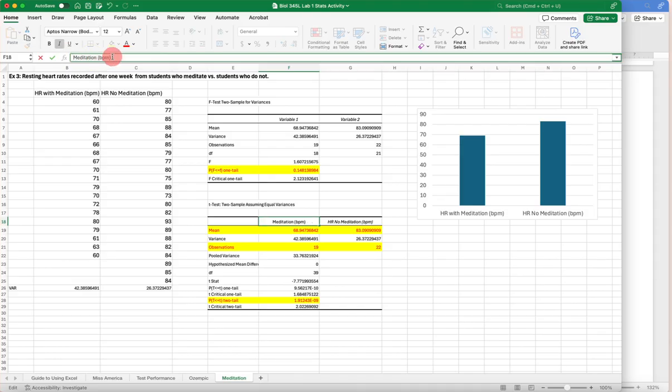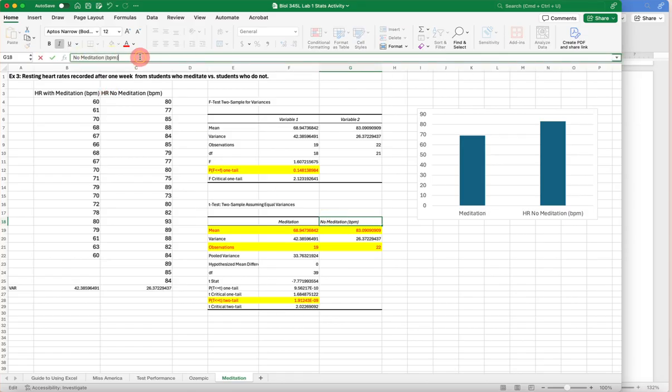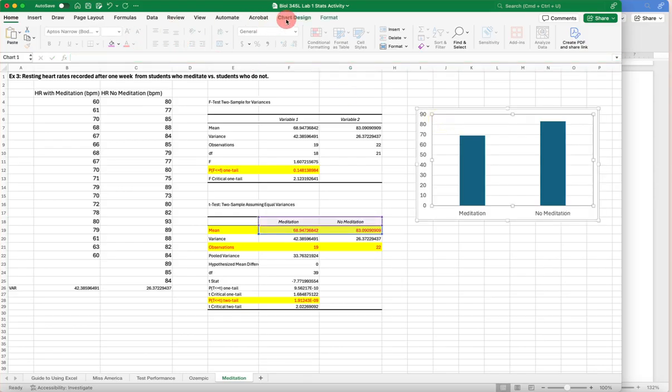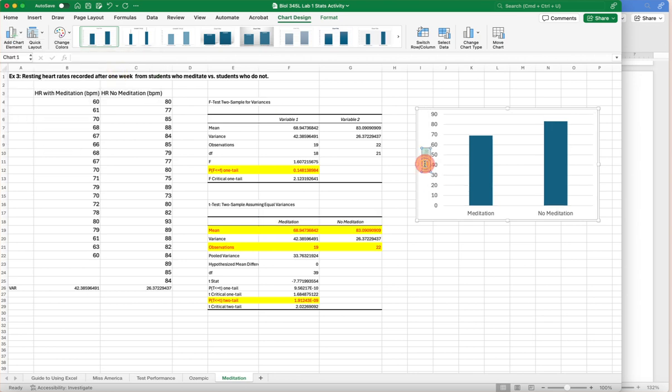And I think I'm actually going to change this to just say meditation. This is the meditation group. And then the other one to say no meditation. Because for the y-axis, we're going to go ahead and put heart rate in the units. So it's a little redundant. Heart rate, and then beats per minute.